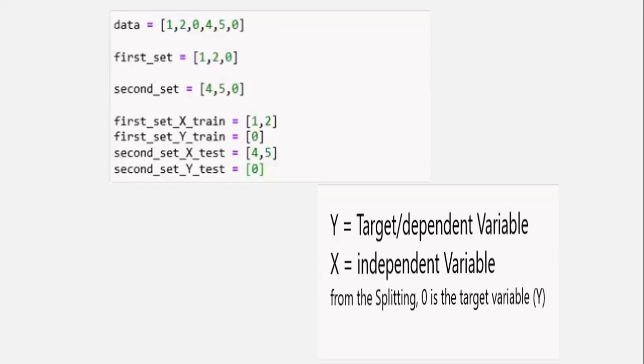X is your independent variable. Y is our dependent variable, which is the price. I'm sorry, I made a mistake. So Y is our dependent variable, which is the price of a house. The price of a house will determine whether you get it or not.